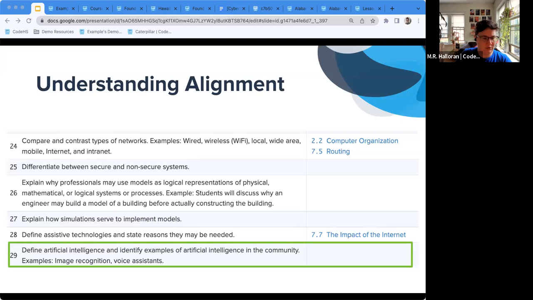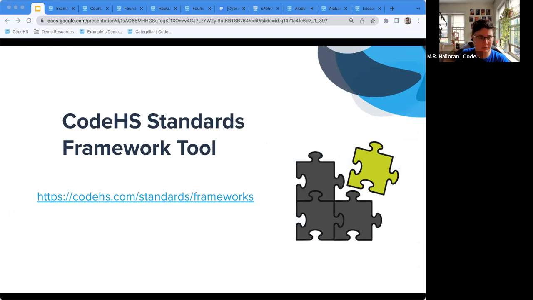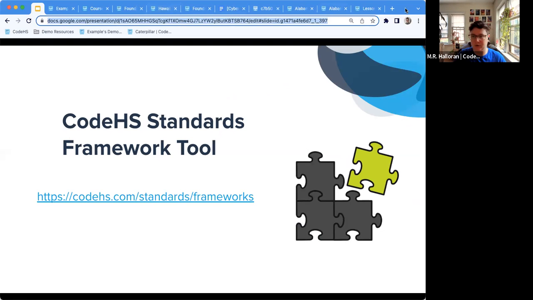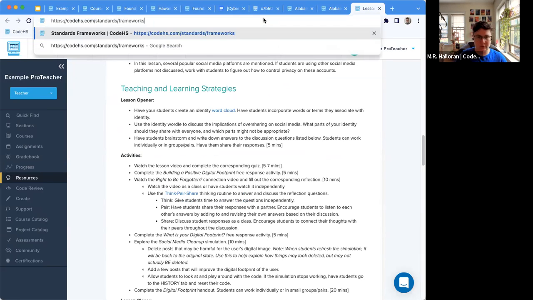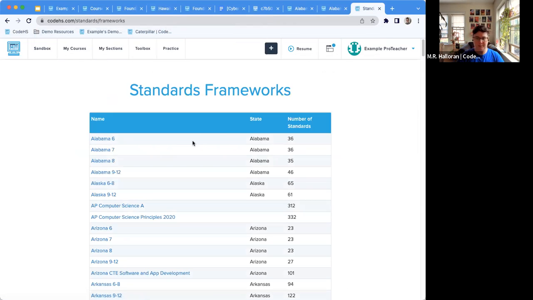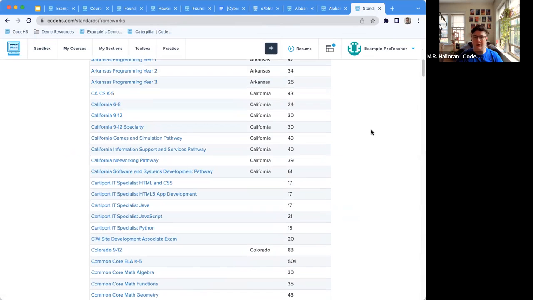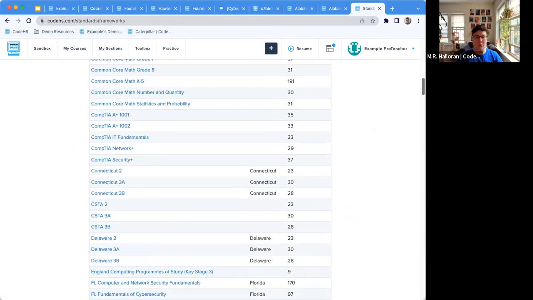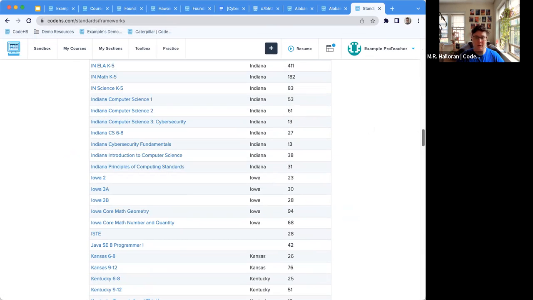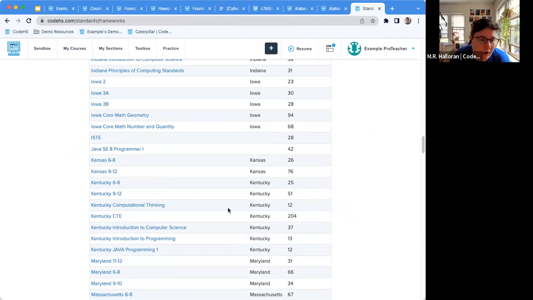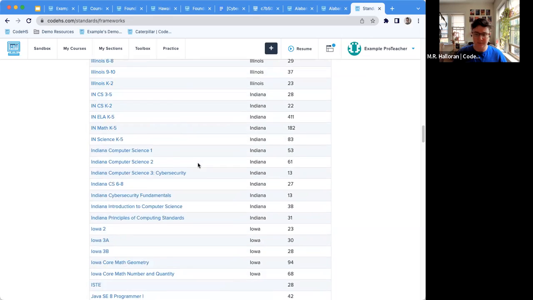So if we go to this next slide, the framework tool, this is where we can plug in our framework. Oops, I opened it in a new window. Here, frameworks. Here you'll have any state framework that we are aware of that has been uploaded. If you are teaching in a state, or if you're aware of a new framework, definitely reach out to us. We want to be as up to date as we can.